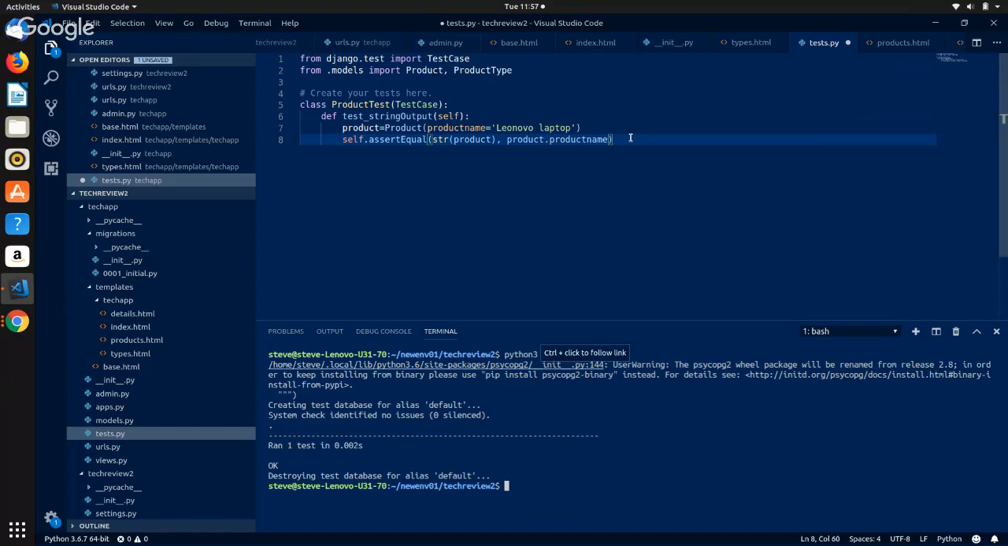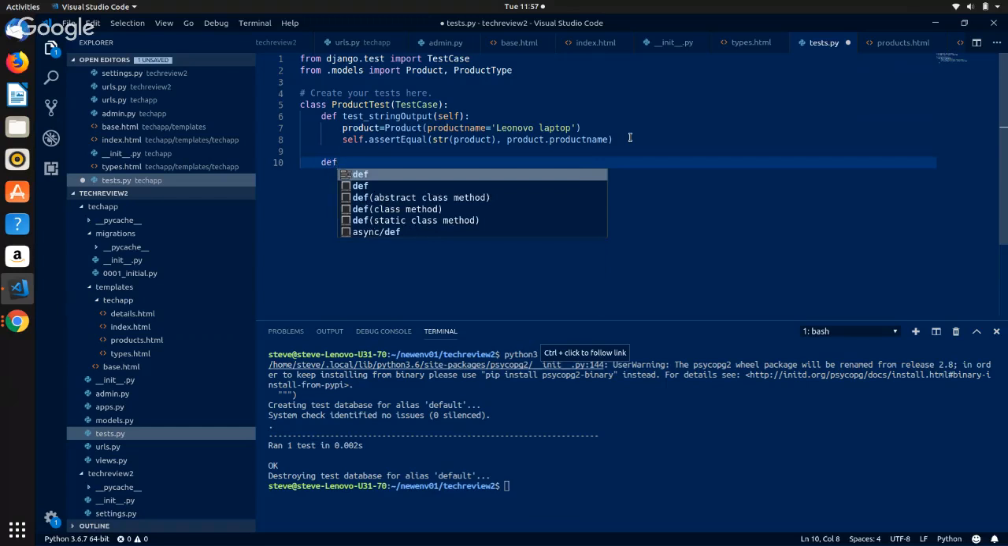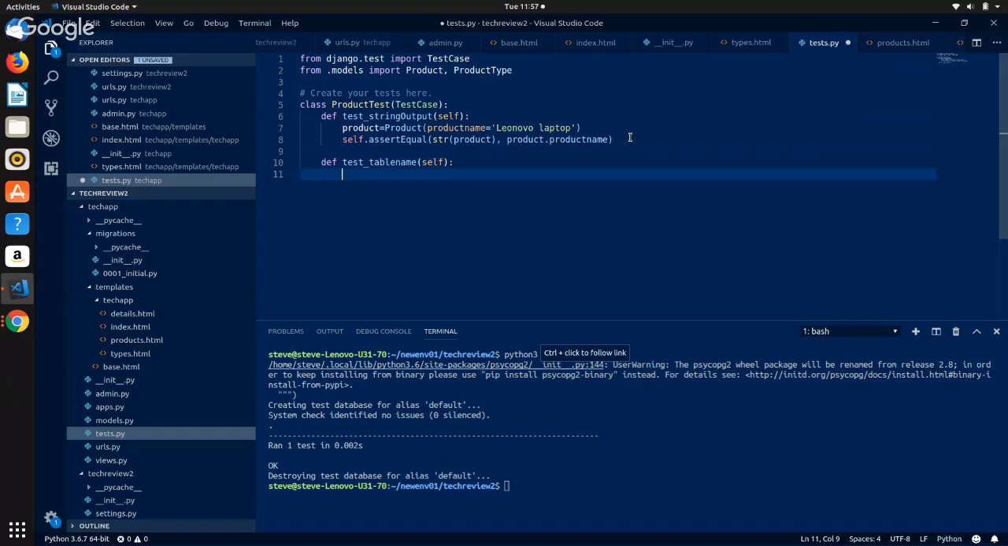Let's do one more test here. So this will be another def in here because it's a test of the same class. Again, it has to start with test. And I will do test_table_name. So we're going to test whether or not the table name is what we said. Now, we kind of know this already, but it's just to get the syntax of this.